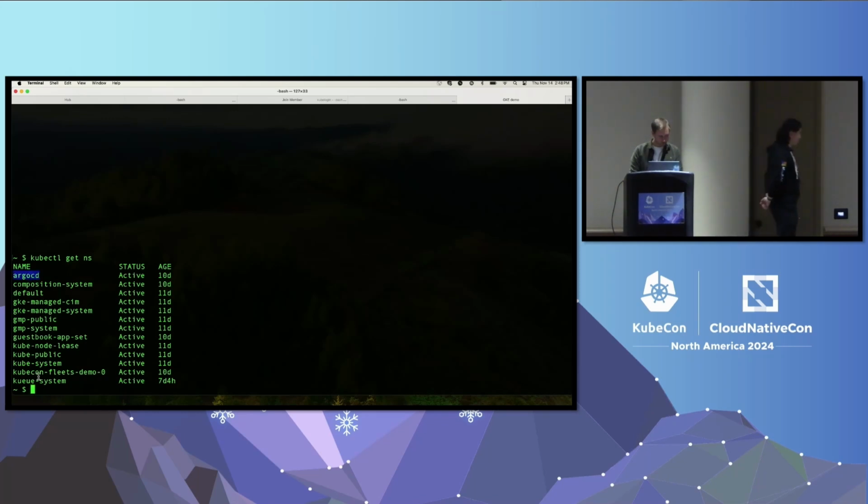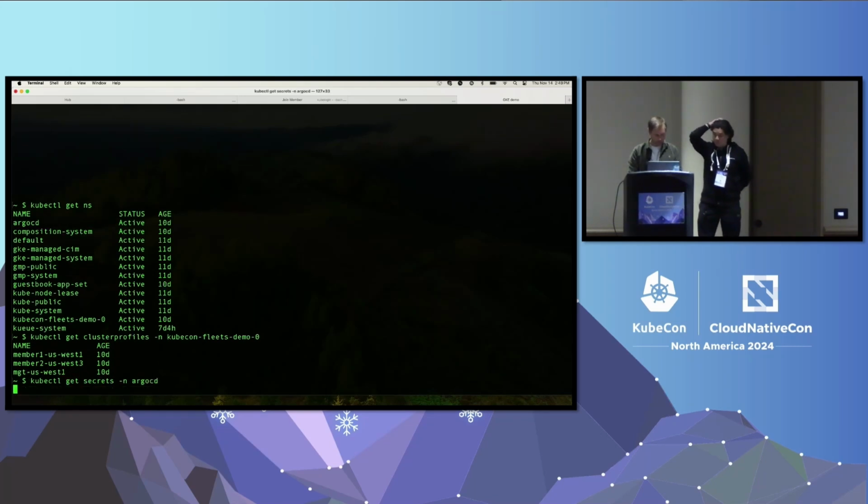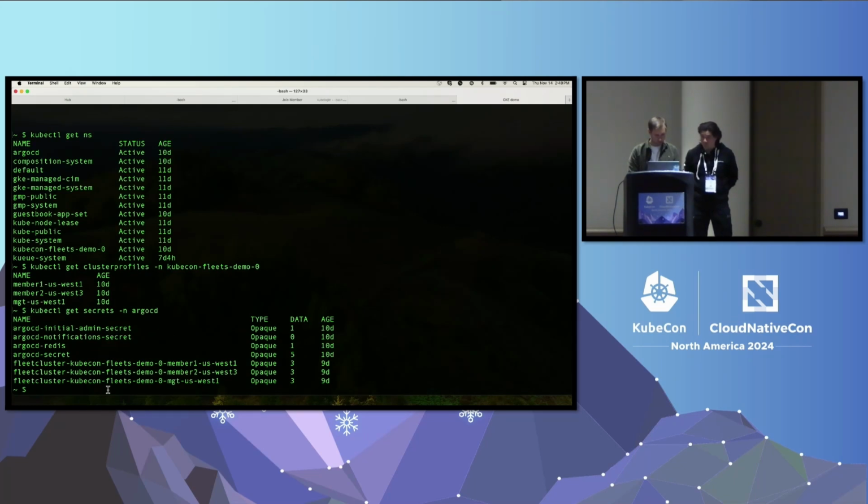So I have ArgoCD deployed in here, and my cluster profiles are living in this namespace, which is named after my GKE project. That's a little convention I use to not get too confused with my fleets. So let's actually look at the cluster profiles. Get cluster profiles, minus n. Okay, so we have the 2 members and the management cluster. The cluster profiles were there before, so they're already in there. We can look quickly also at the ArgoCD secrets, so you can see what they were translated into. So we have those 2 members here.